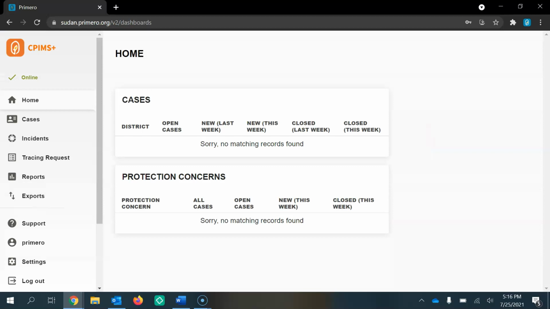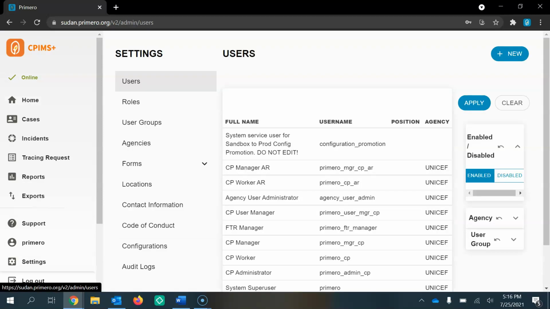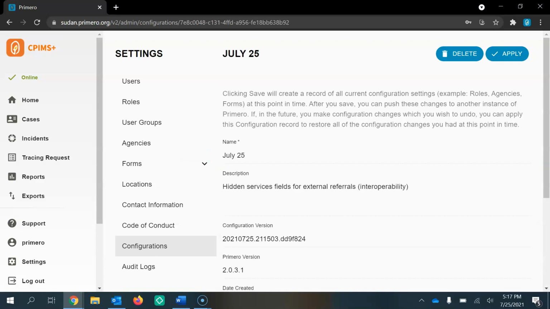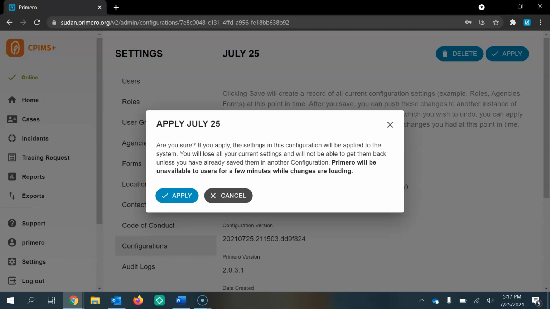Once logged in, you will go into the settings. You will now go into configurations. Here, you will see the latest configuration that I just sent. It's July 25th and I hid some services fields for external referrals. I can now view that configuration and select Apply. I first want to make sure that I'm only applying this at a downtime when there are not that many users utilizing the system. The reason for that is the system will go down for a couple of minutes. I'm going to now hit Apply, knowing that there are no users using the system.